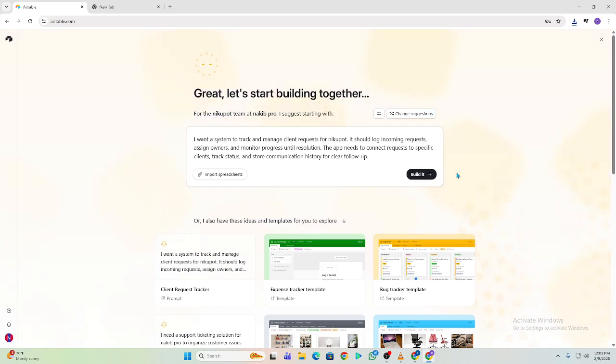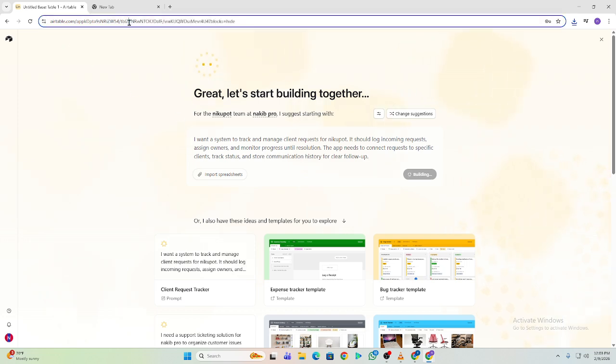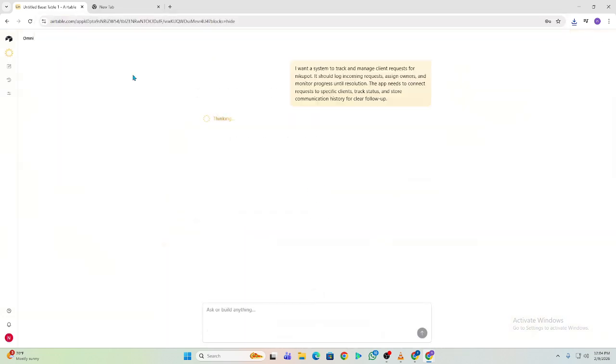All right. First, go to airtable.com and create a free account. You can sign up using email or Google. Once you're in, you'll land on the workspace dashboard. This is where everything starts.